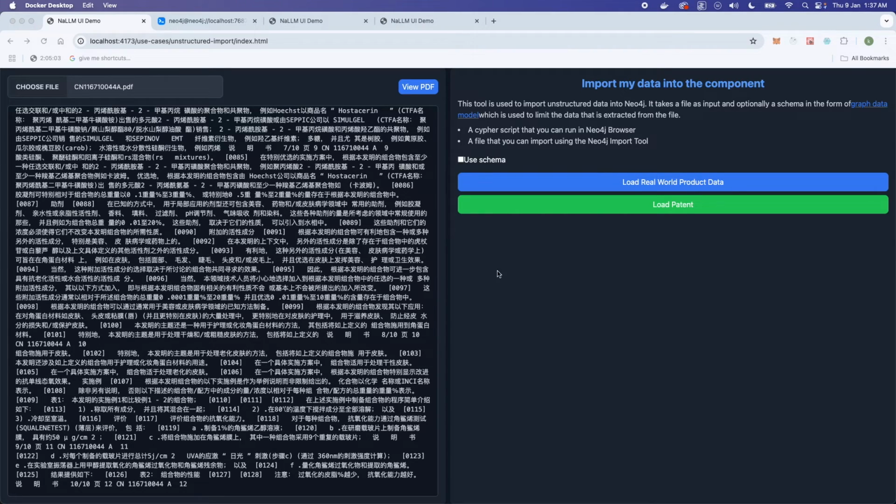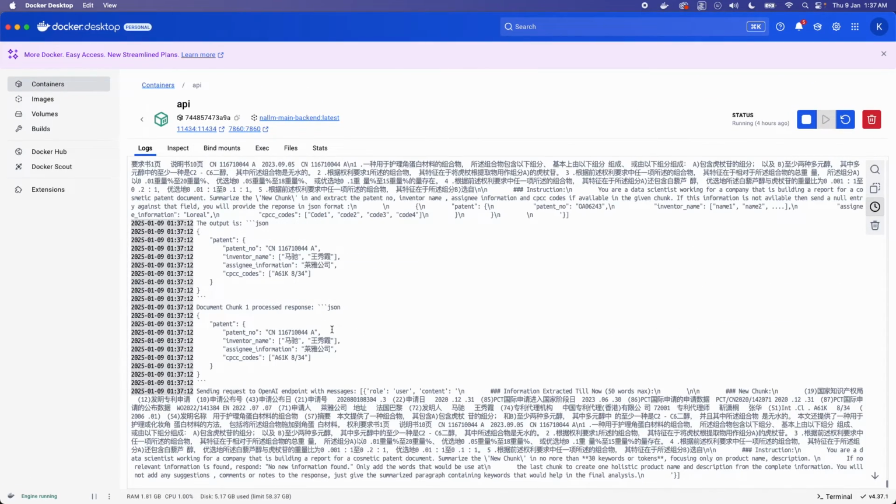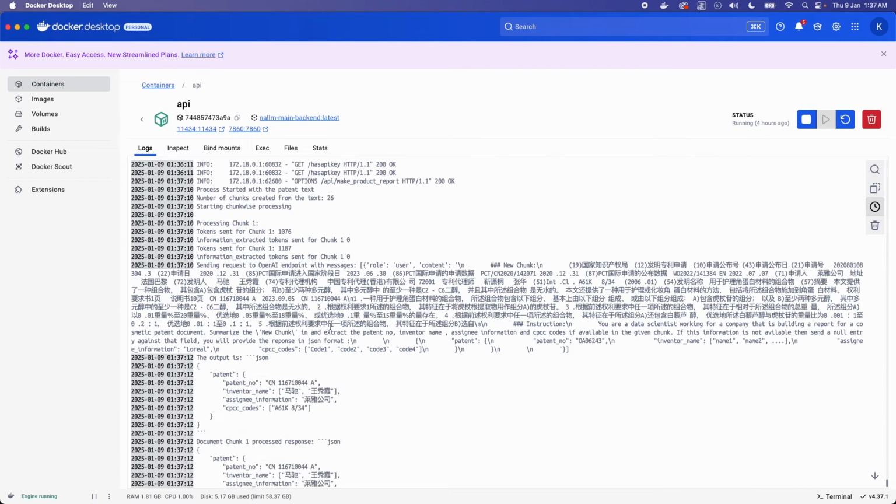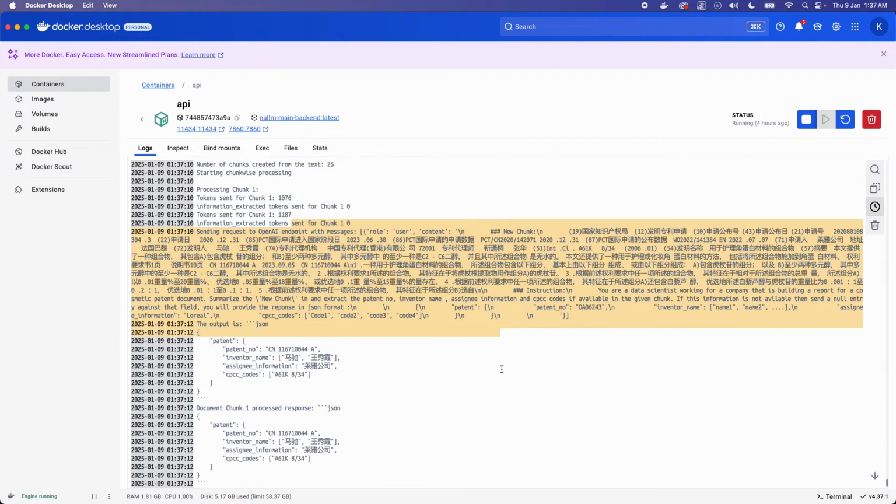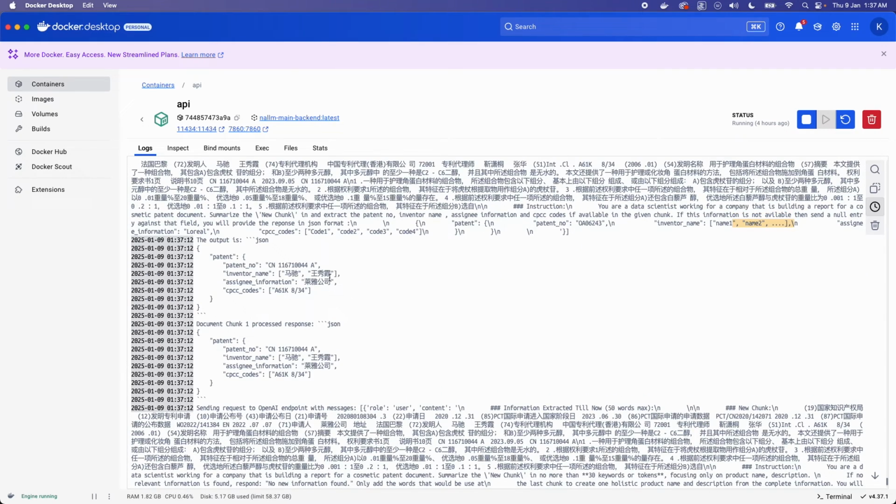But right now we will see that it is analyzing Chinese information also. So once I click on this load patent button, you can see that it has sent Chinese chunks and it has extracted information. So patent number is this, patent name it could not extract, 26 chunks were created. Oh, that is the format, this is the information. So patent number has been extracted, inventor name in Chinese has been extracted, and these names mean something.